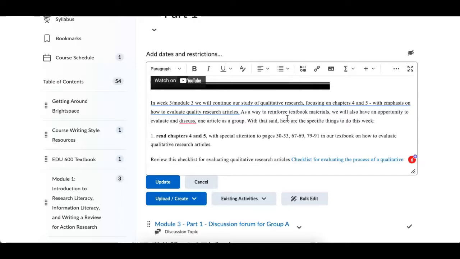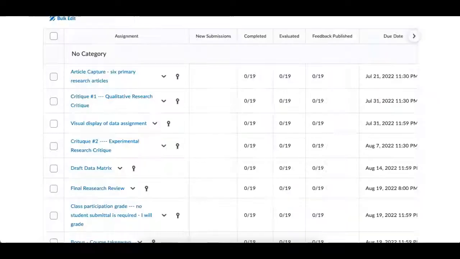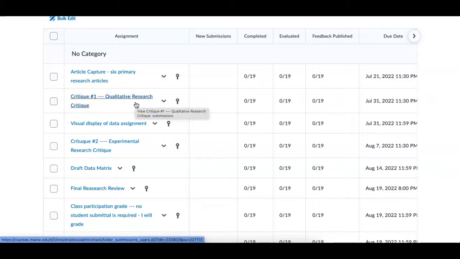Now, one of the most important aspects of this is to give you a heads up. You will be writing a qualitative critique coming up. I'll show you the dates here. For the qualitative critique, first of all, the article captures, the 6 of them, are due on the 21st. Then Qualitative Critique 1 is based upon the article that you are reading this week as a group.